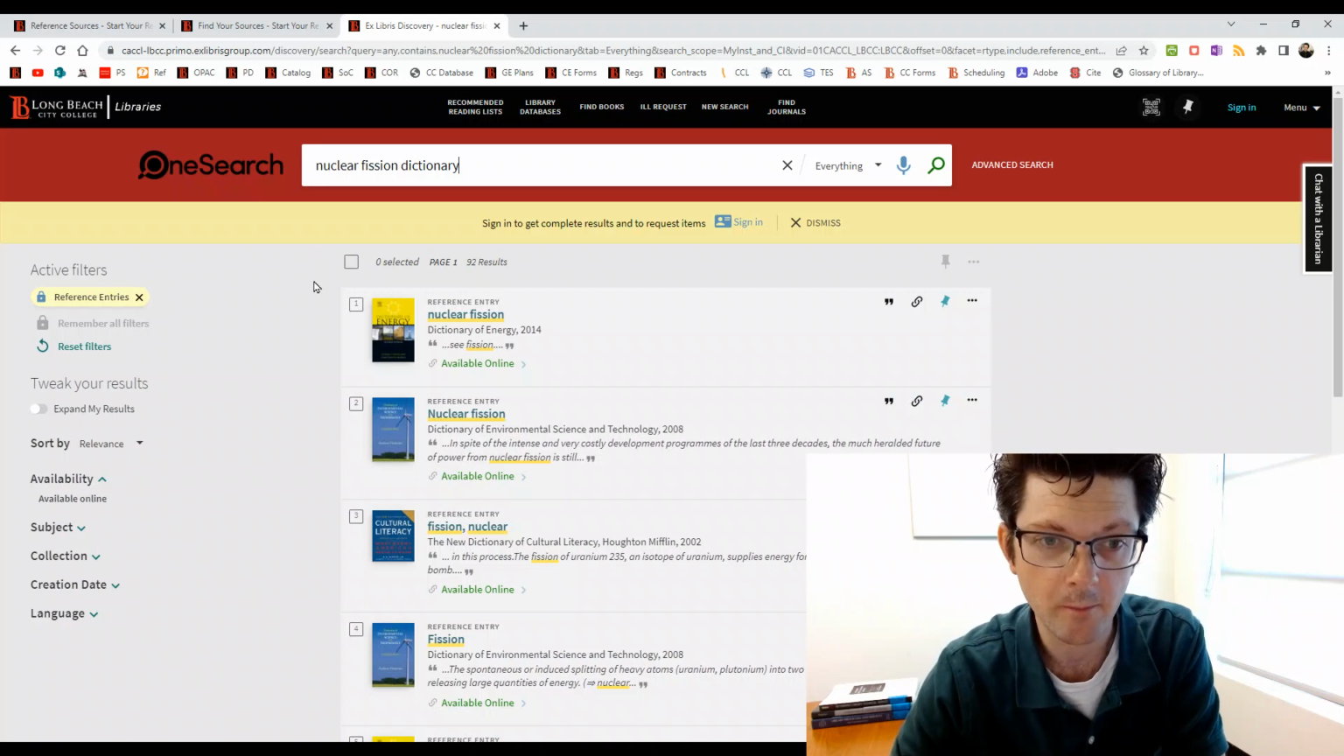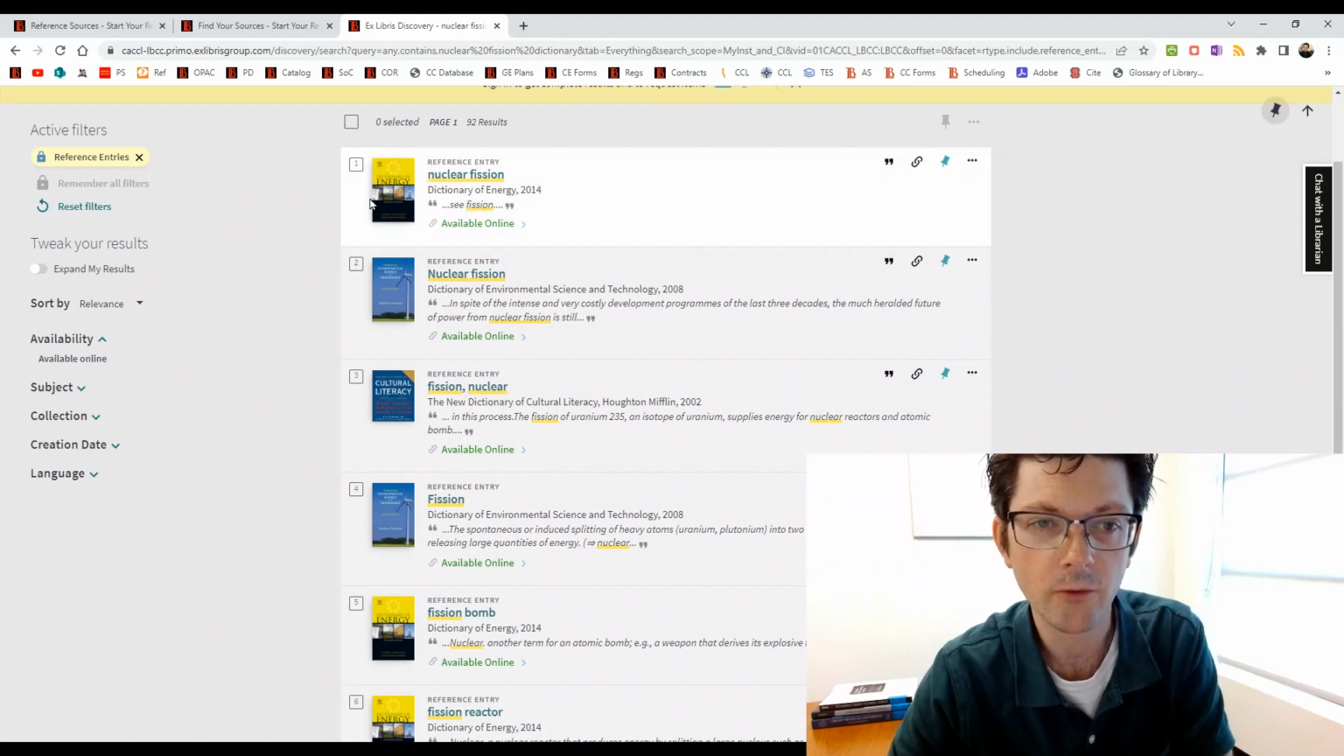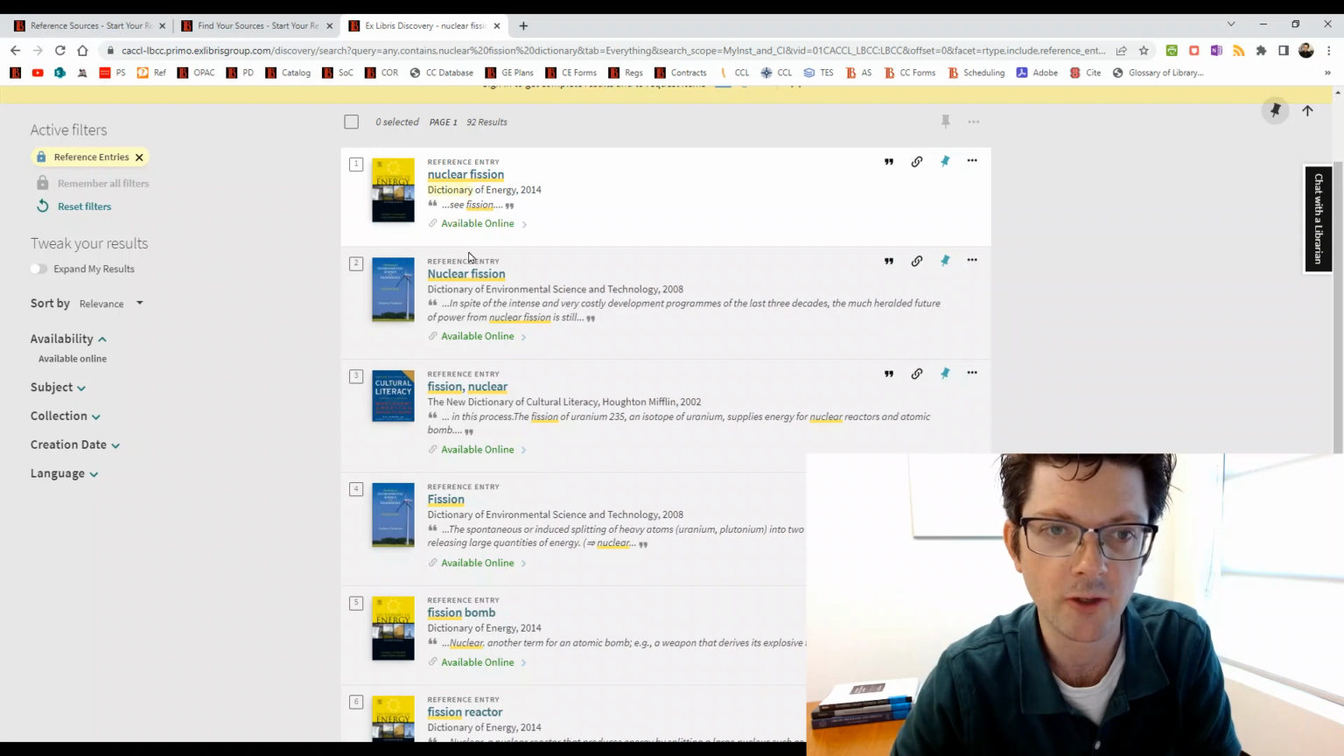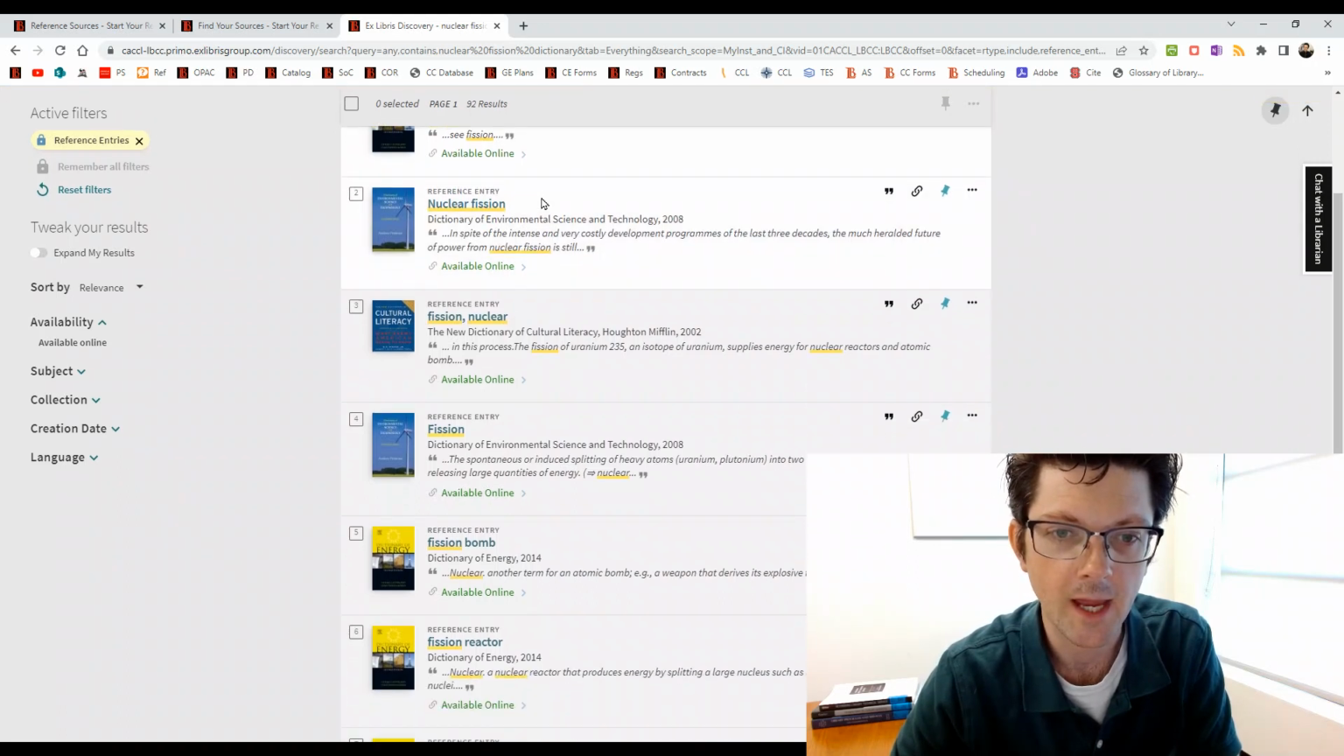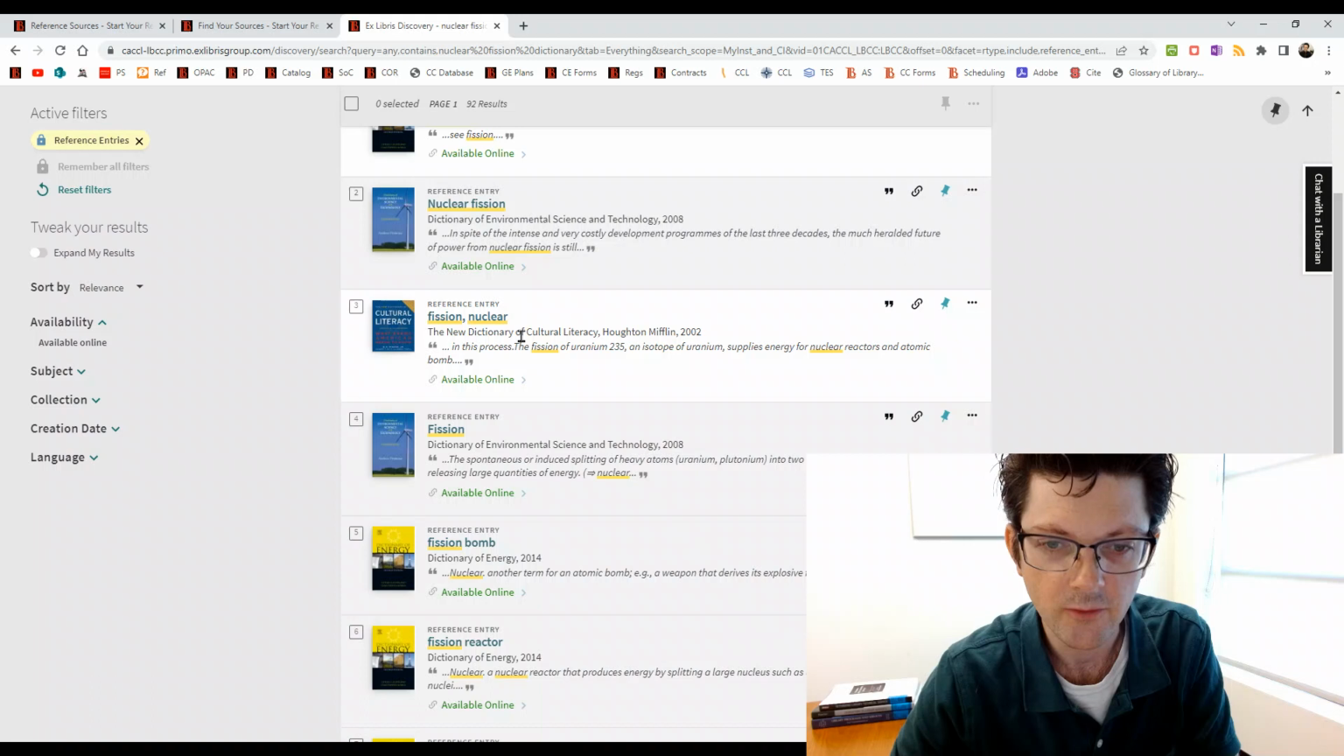And what ends up happening is we see our search results come from dictionaries. So this is a reference entry on nuclear fission, which comes from the Dictionary of Energy, published in 2014. Below that, we have a result from the Dictionary of Environmental Science and Technology. Below that, the New Dictionary of Cultural Literacy.